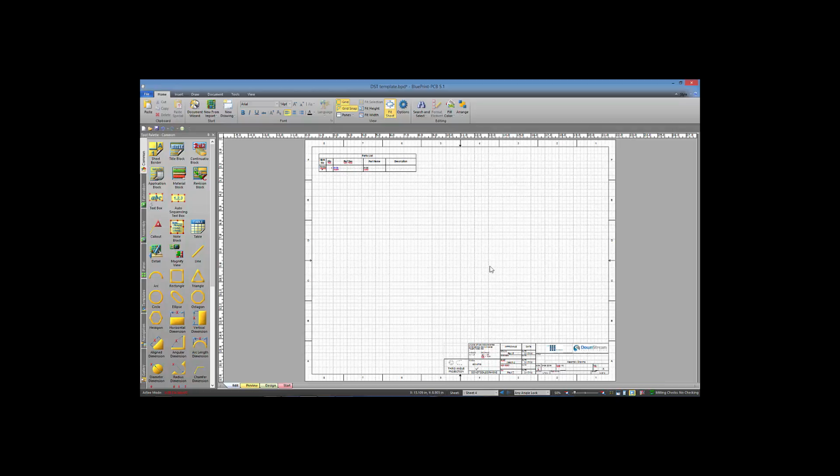Okay, I have my parts list set to show on this sheet, and it'll expand to the right if it reaches the maximum number of columns. So I can set all this up in advance, save this off, and when I'm ready to start documenting a design, I simply open this file up and import my design.